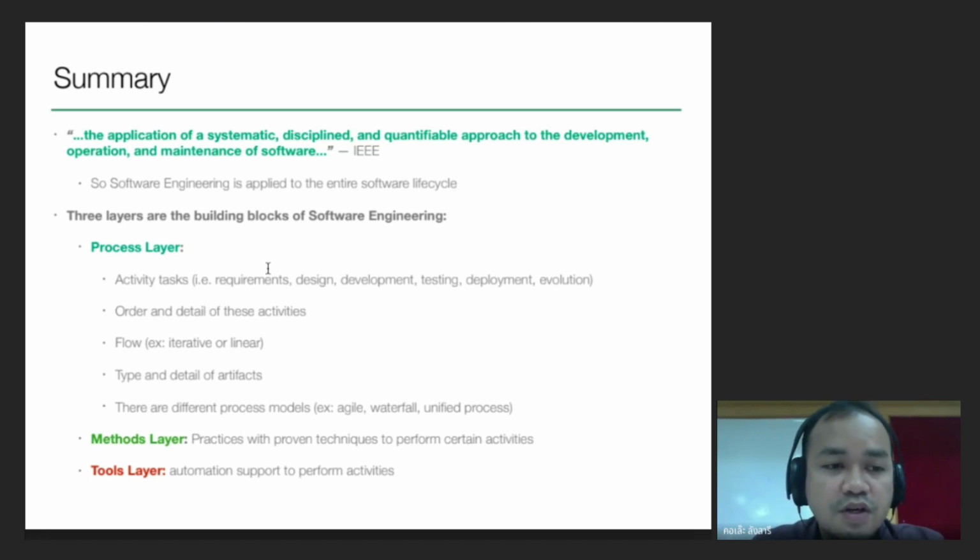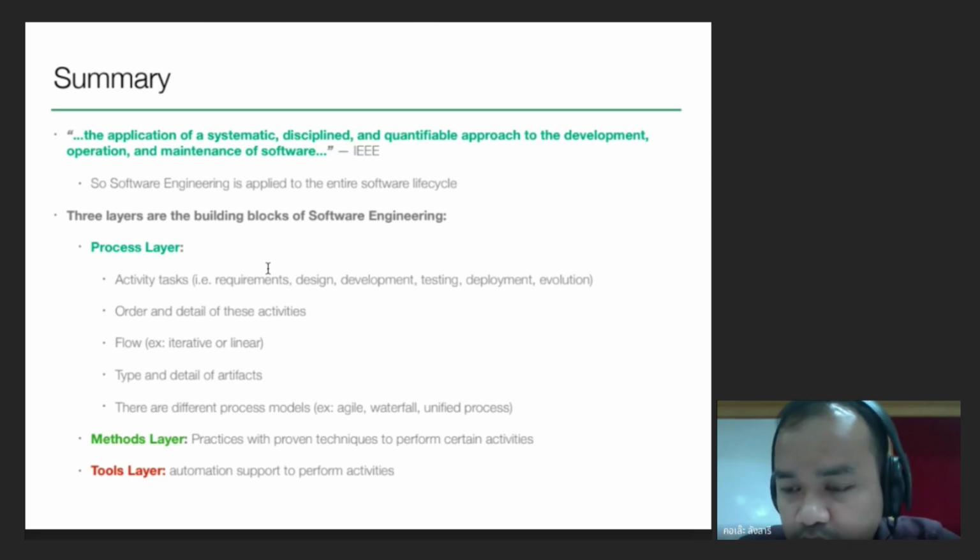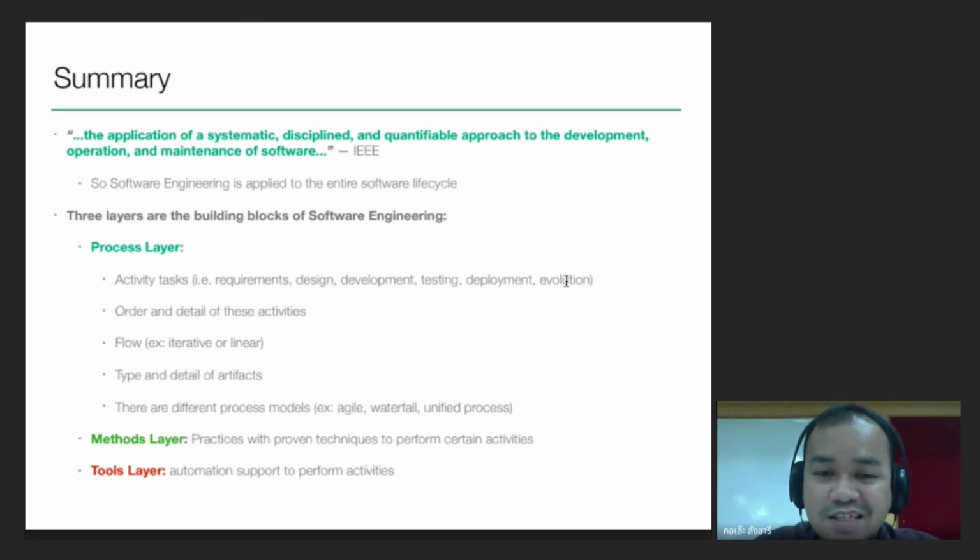There are 3 layers of software engineering: process, method, and tool. The process is activity, task: process 1, process 2, process 3. If you want to build some kind of software, what do you have to consider in the process, especially requirement, design, development, testing, deployment, and evaluation? This is the common and generic process in software engineering. The method layer is practice with a proven technique to perform a certain activity.